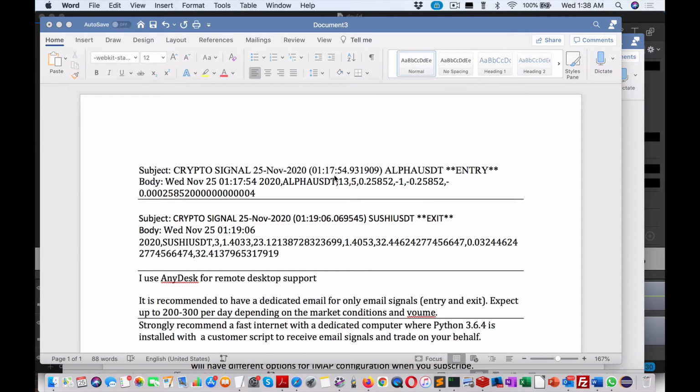In this, hopefully a quick video, I'm going to talk about the email signals for the two crypto trading bots and any other bots. But this is the general format you would get for both entries and exits, depending upon your bot and what exchange you will use this for.